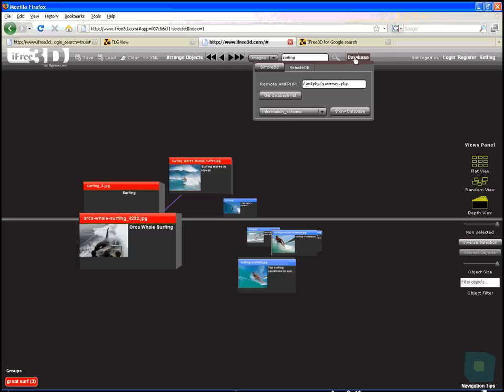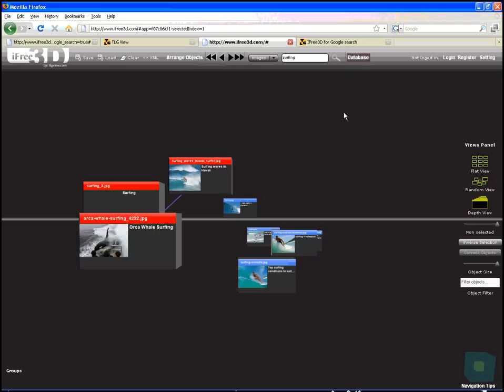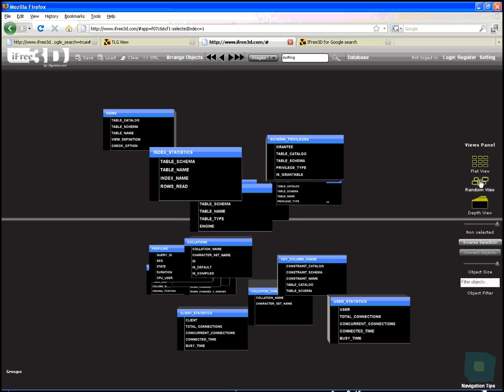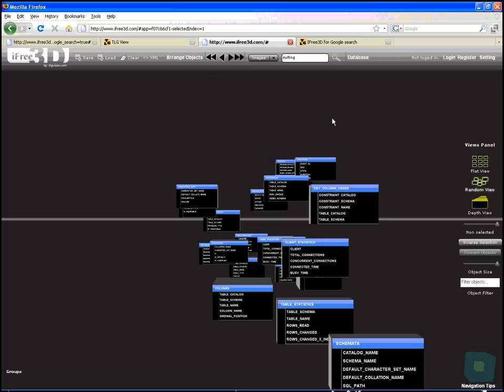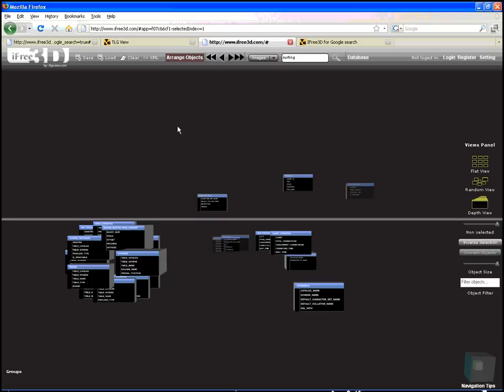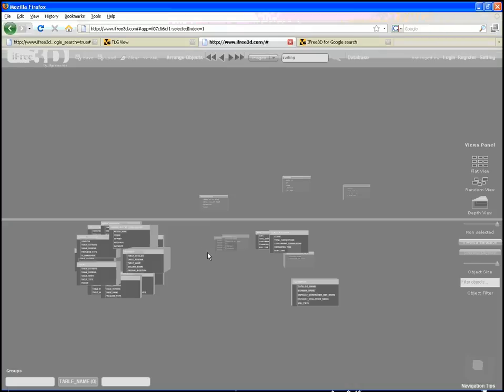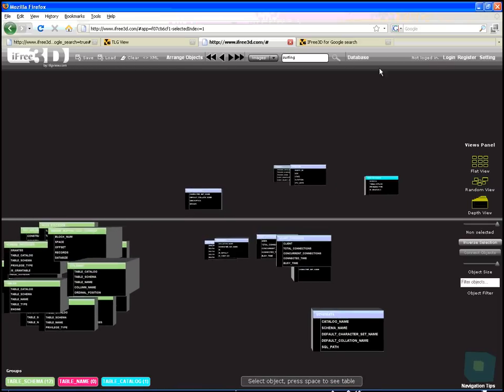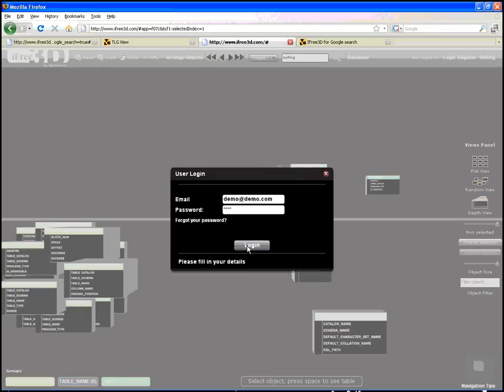Another example is accessing a database. You can access MySQL through a simple PHP script, and I can access the database. Here I'm accessing the information schema of a database. Now the way they are organized is different. I can use arrange objects to arrange them by the most popular column, so automatically everything is grouped together and arranged accordingly.